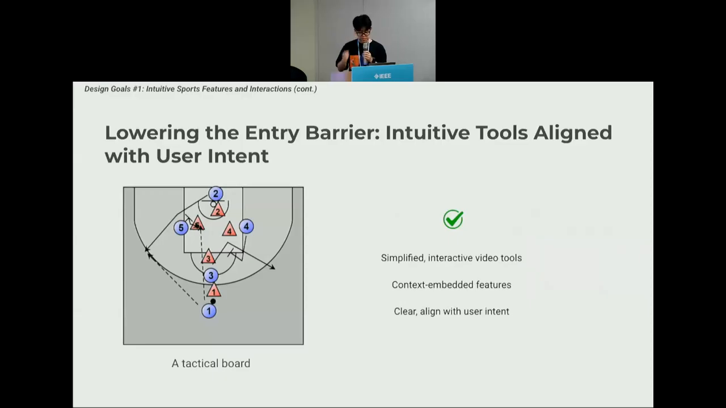However, this process is far less intuitive than how sports experts simply draw some signs or arrows on a tactical board. That's why an accessible tool should be simple, interactive, and with context-embedded features that are clearly aligned with user intent.